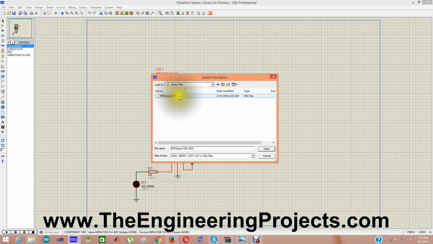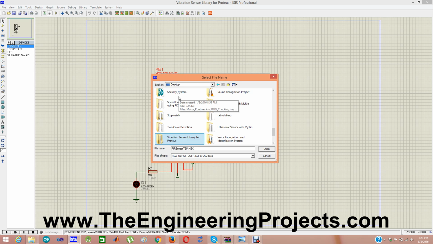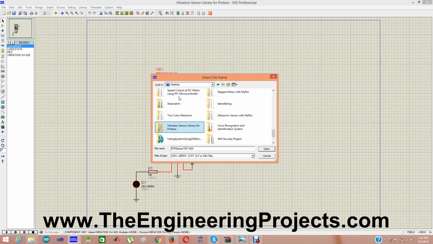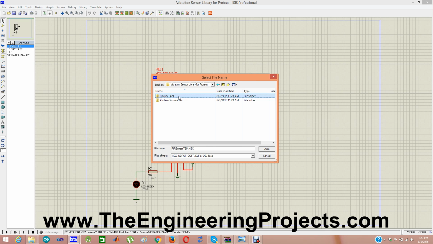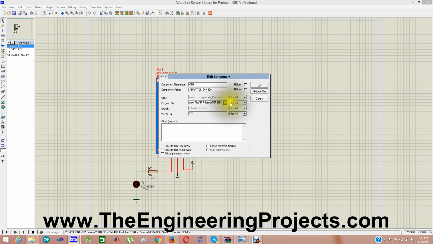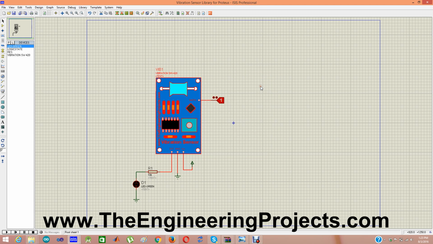PIR sensor TEP dot, sorry, this is the wrong file. You have to upload this library file, PIRSensorTEP.hex, and click OK.